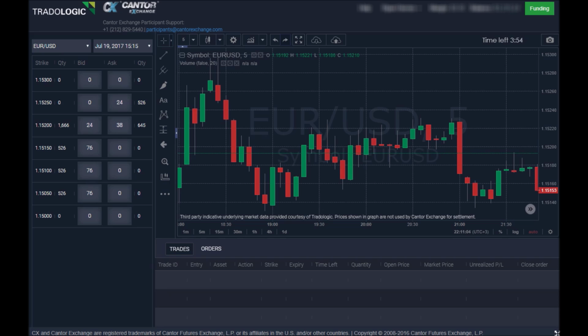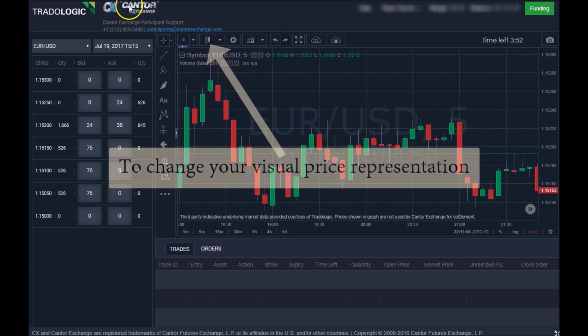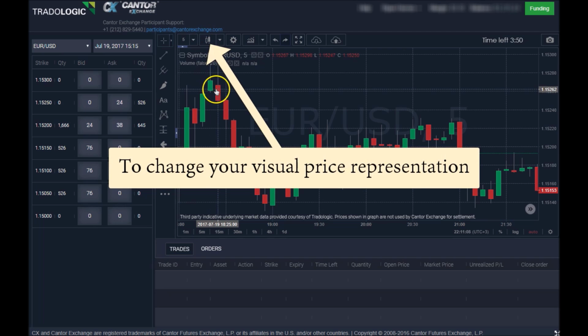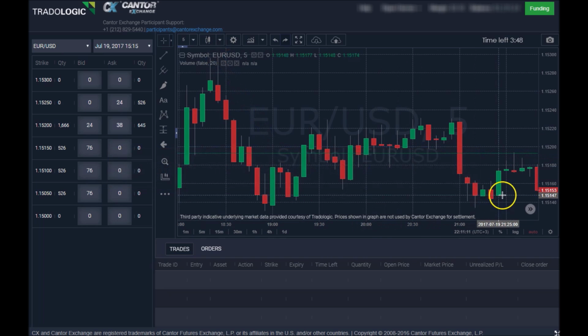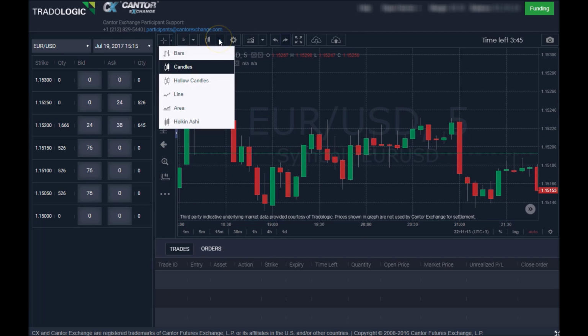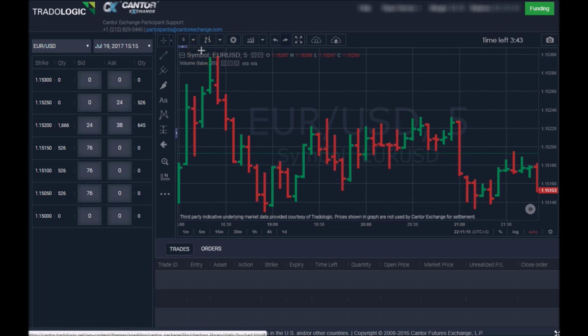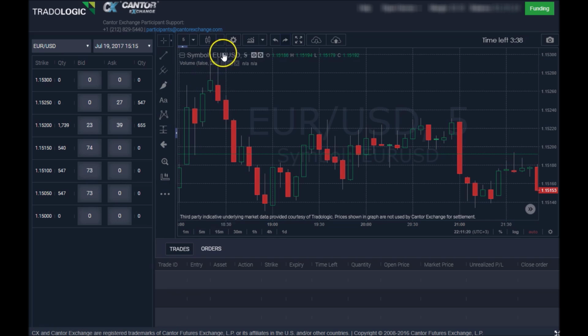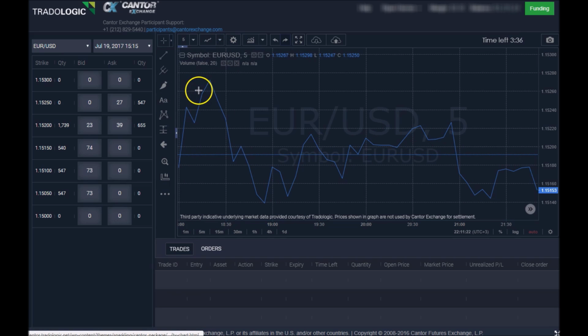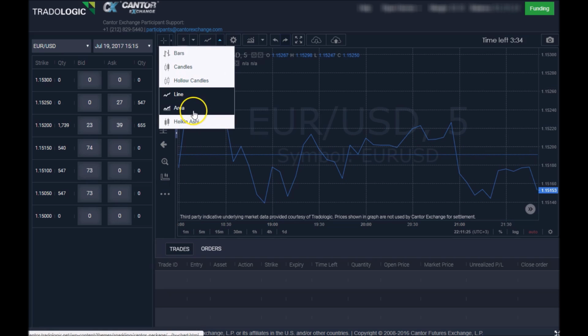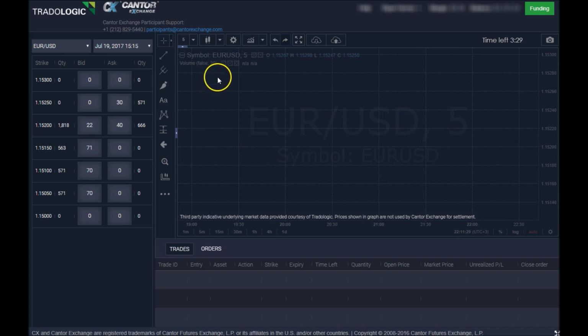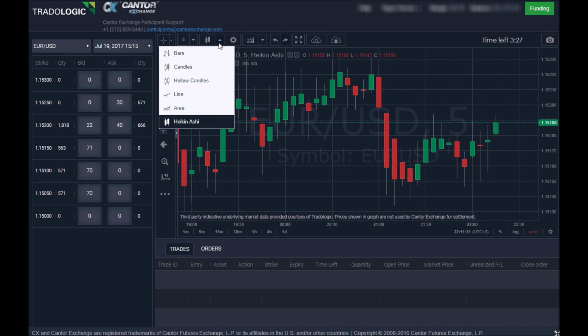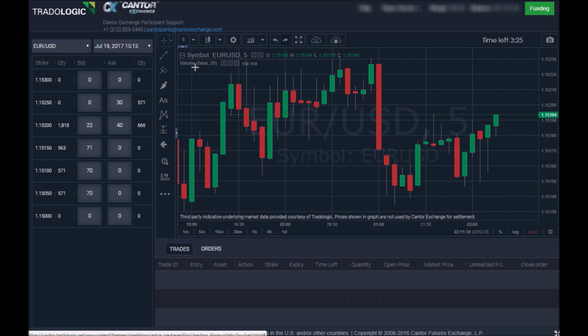There are many ways to change your visual representation of price. If you want to see Japanese candlesticks, that's what you're looking at right now. If you want to see bars, you can look at that here. You can see hollow candles. You can see a line graph. You can see an area graph. You can see a Heikin-Ashi chart. Personally, I like candles, but you can customize them all.